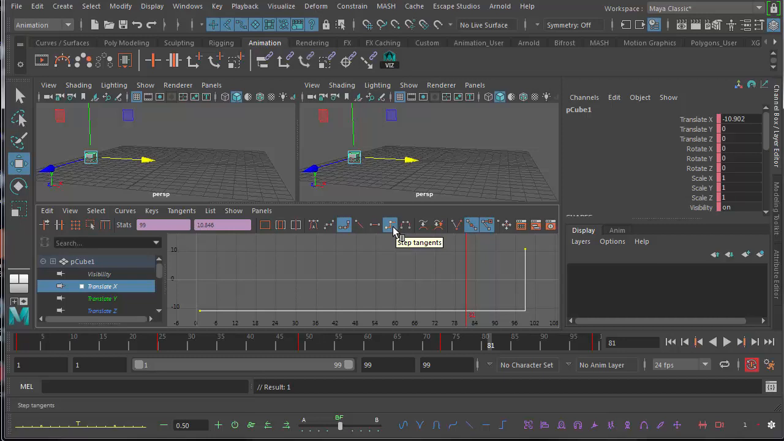Funnily enough, it only works when you're using the mouse. I'm actually using a Wacom tablet, which is why mysteriously it doesn't allow me to use the help function. I have no idea why. It's one of the many weirdnesses of Maya. But if you use the mouse, then the help button does turn up.